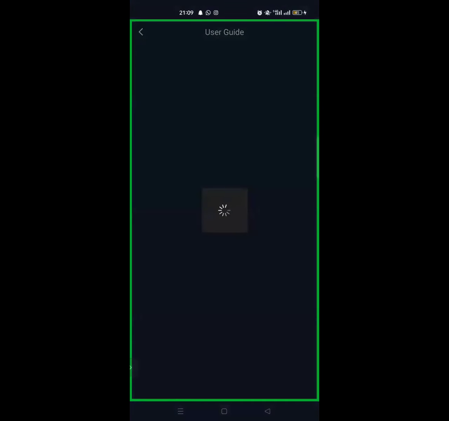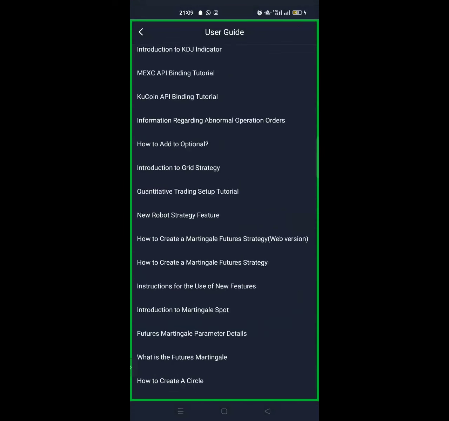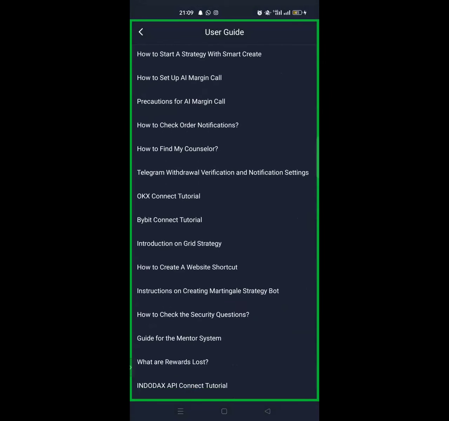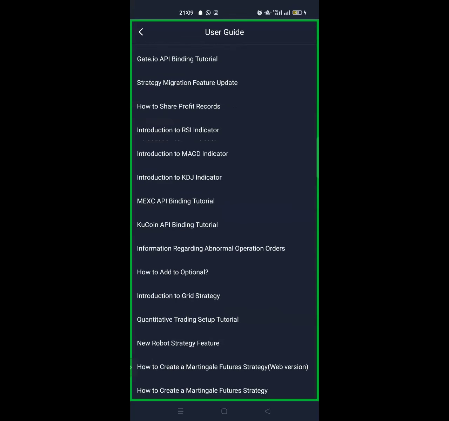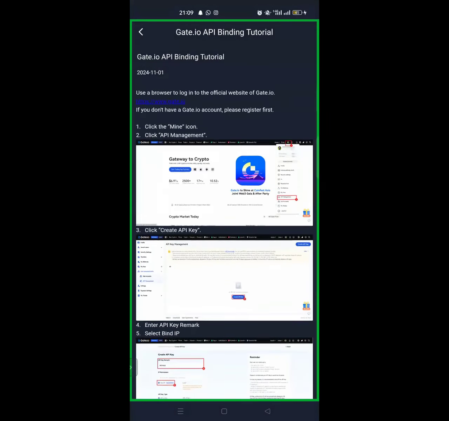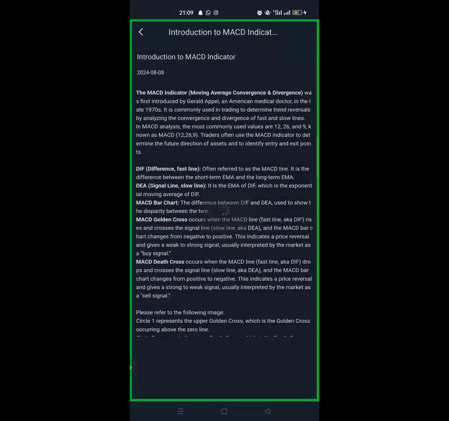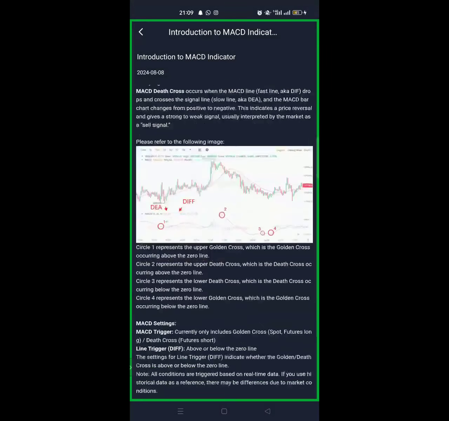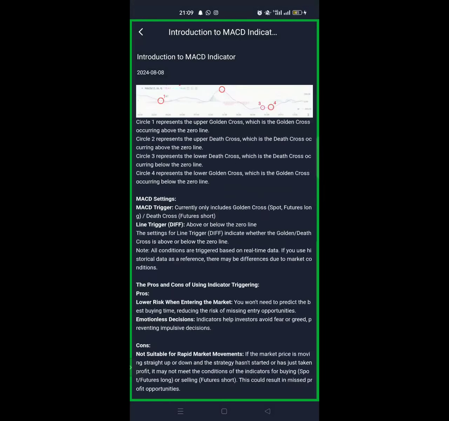Next, user guide. This is also a beautiful place where you can learn. Yes, RoyalQ doesn't just leave you hanging. Okay, there are things to learn here. This app is for learning also. Okay, you can see Gate.io API binding tutorial. You can read how to do the API binding. There's steps and there's screenshot of the steps here. You know, introduction to MACD indicator is here. The almighty MACD that we've been talking about is here.